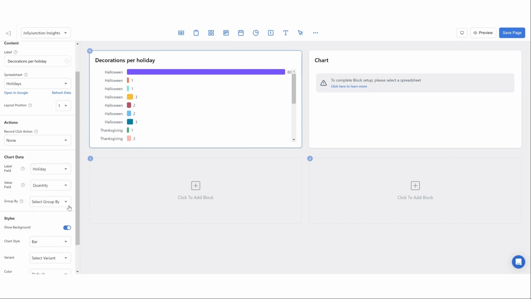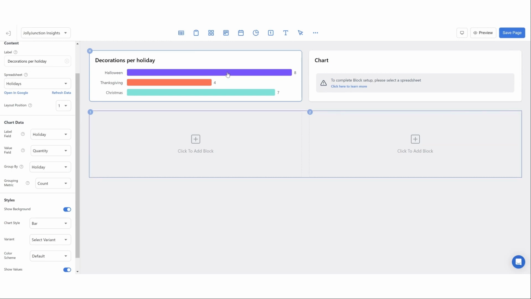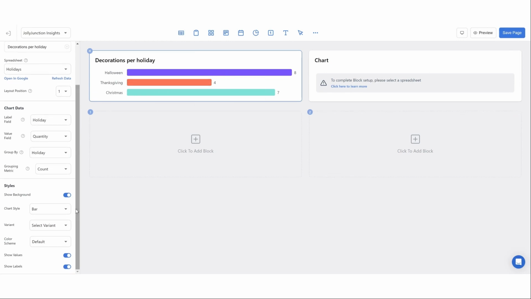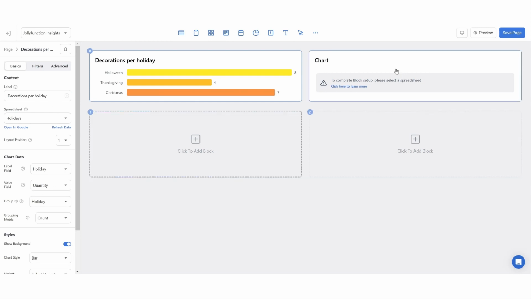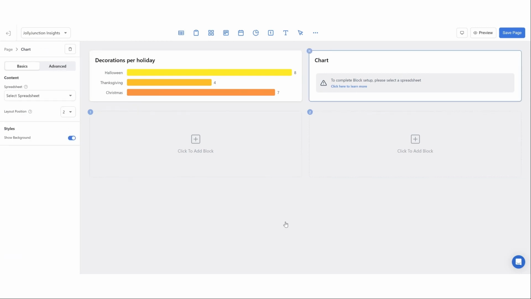I want this on quantity. That's correct. I want to group this by holiday. That's good, so that's exactly what I want. The only thing I want to change is the color scheme, and I'm going to go with flower. All the other things seem good here, so we'll stick with that. Let's go to the second chart.